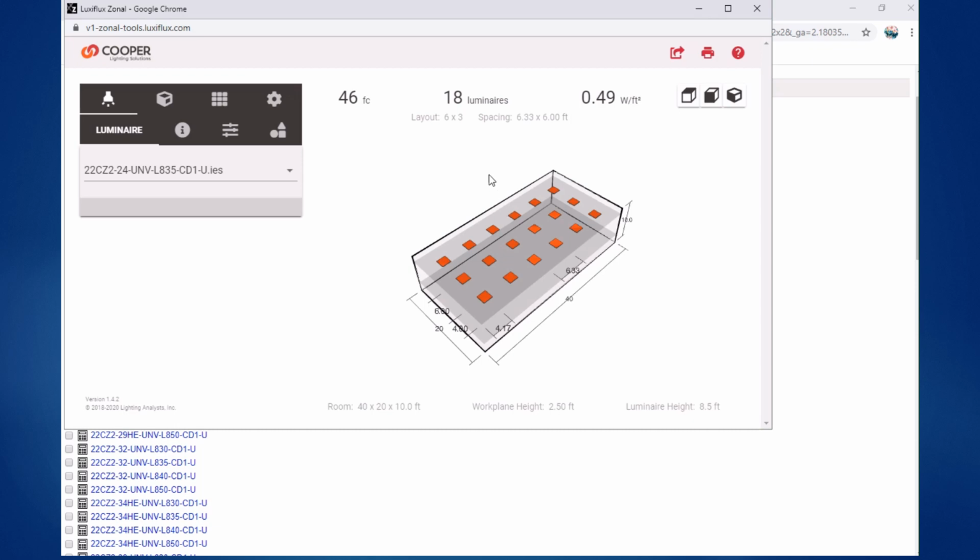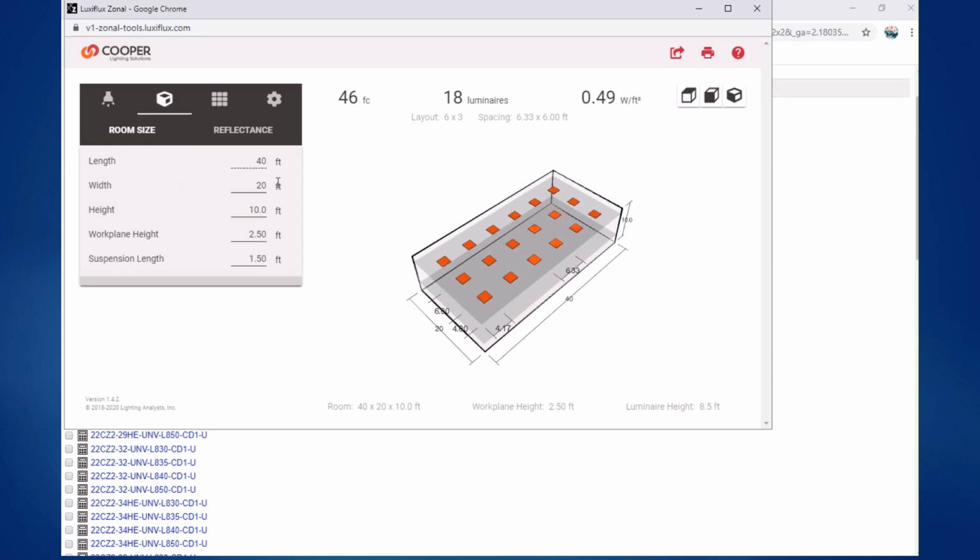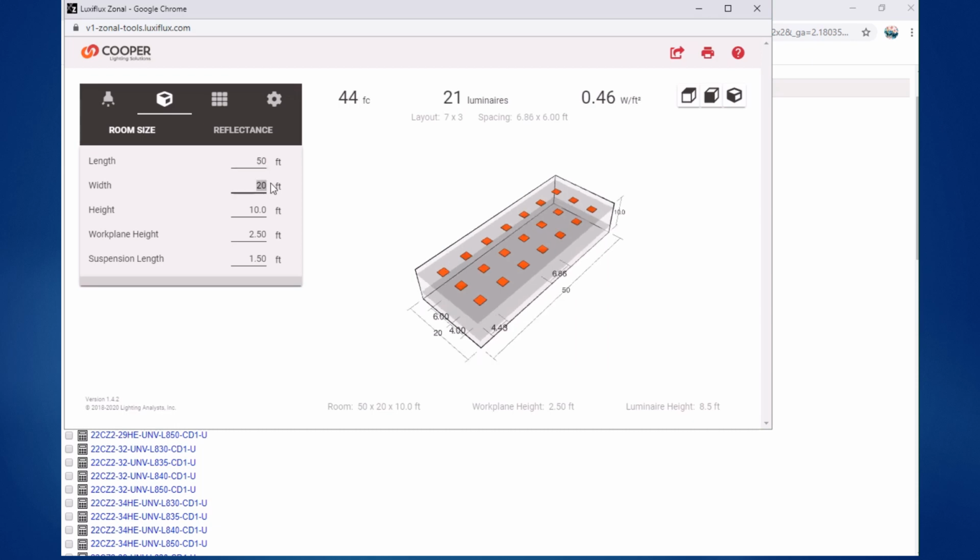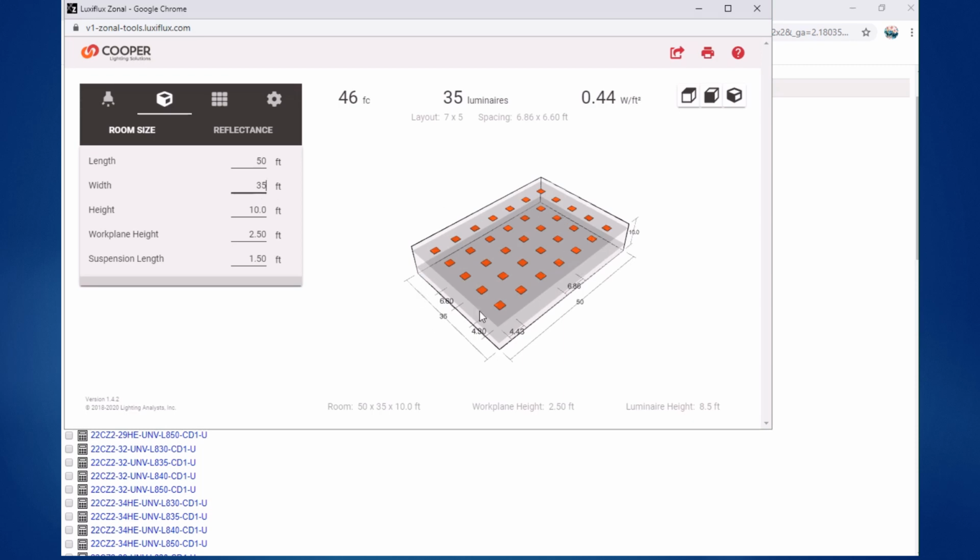So let's take a look at how we might want to manipulate this a little bit. If we go over here, it's giving us our luminaire information. So here's our part number. If we go into this button right here, this is where we can start to manipulate the space a little bit more. So let's say I'm doing a really big open office, and I know that I want this to be actually 50 feet, and I know that I want this part to be 35 feet. So it's going to automatically adjust that space and adjust your lighting as needed to keep you at the foot candles you want.